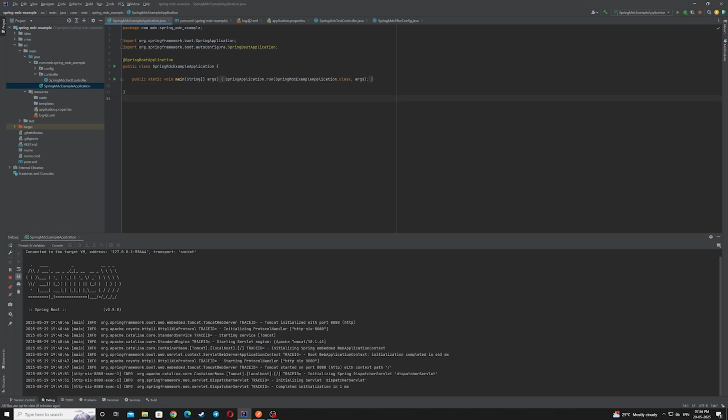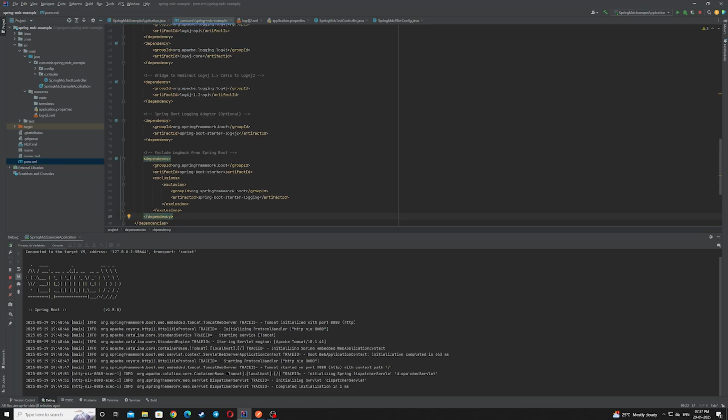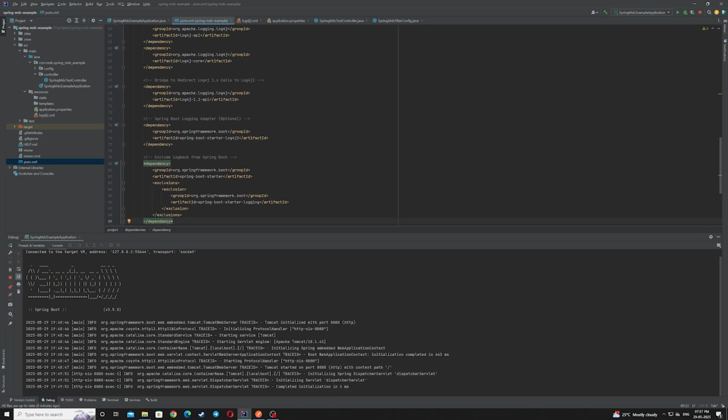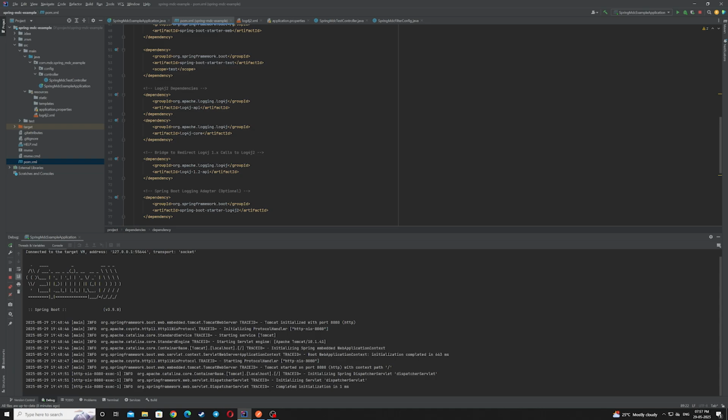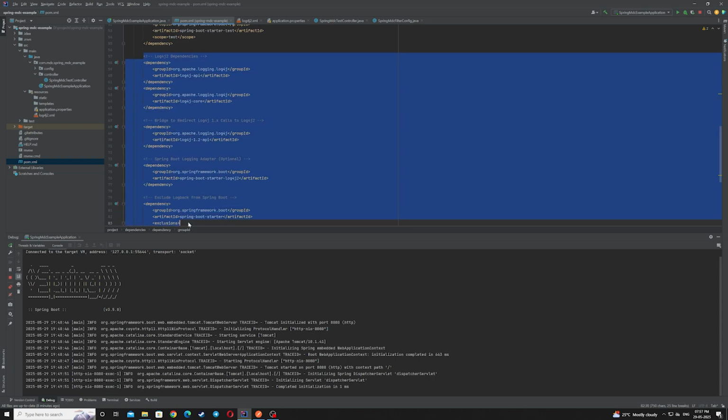Today, I will show you simply how to configure Spring MDC, Mapped Diagnostic Context. To save time, I've already done the coding work, so I'll quickly explain the changes I made to you. First, I have added some dependencies in pom.xml to make Spring MDC work.